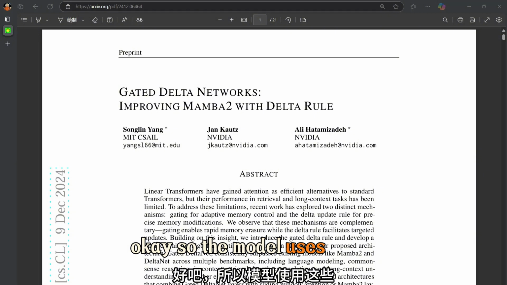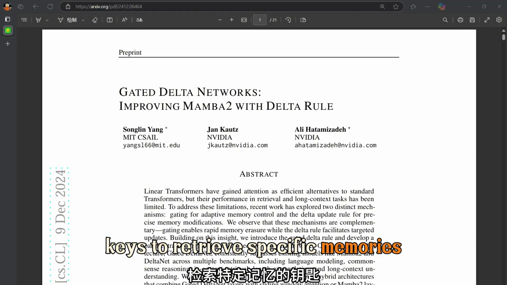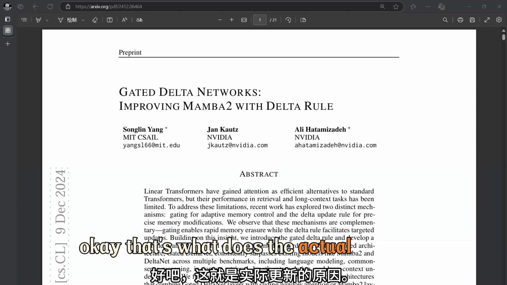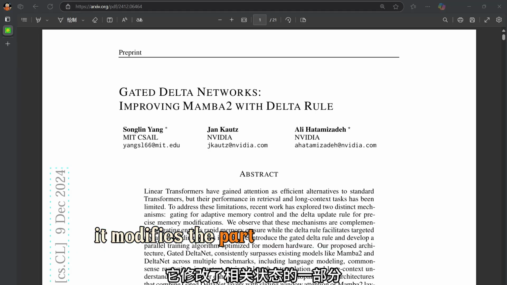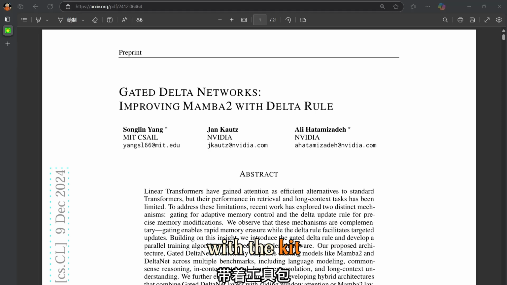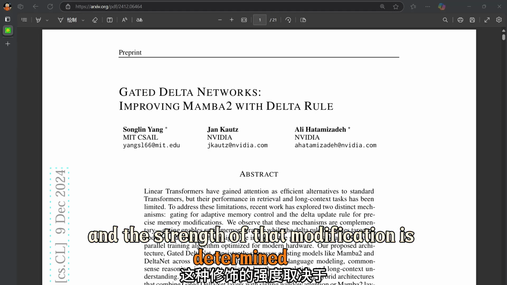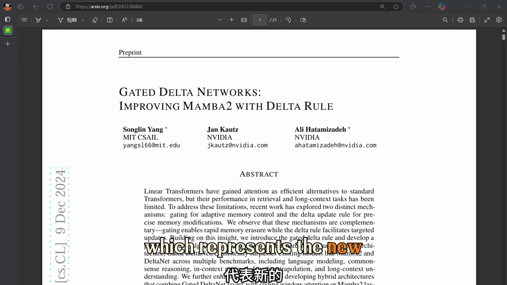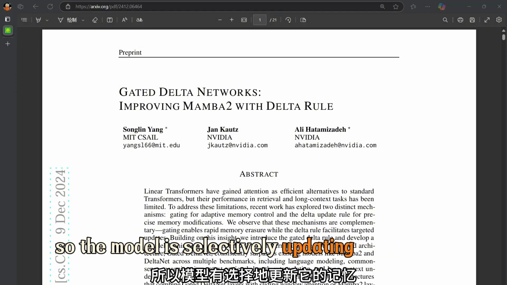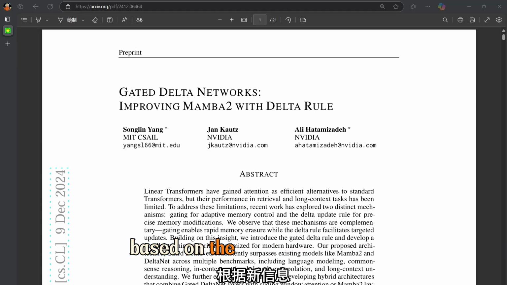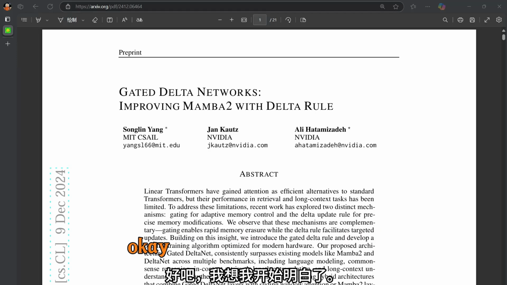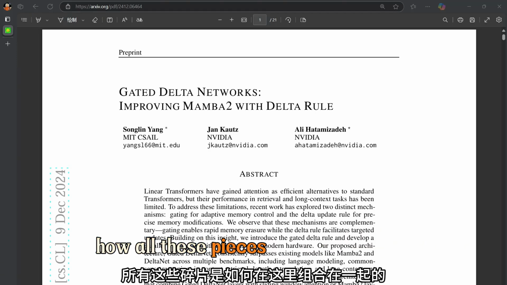Okay, so the model uses these keys to retrieve specific memories. Yeah. Now the term I can answer T. Okay. That's what does the actual updating. It modifies the part of the state that's associated with the key k_t. And the strength of that modification is determined by f. Exactly. Finally, we add v_t, which represents the new information associated with the key k_t. Okay. So the model is selectively updating its memory based on the new information and the keys it's using to organize that information. Okay. I think I'm starting to see how all these pieces fit together here.